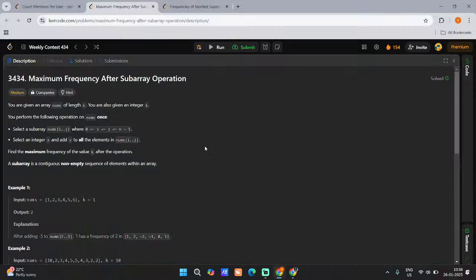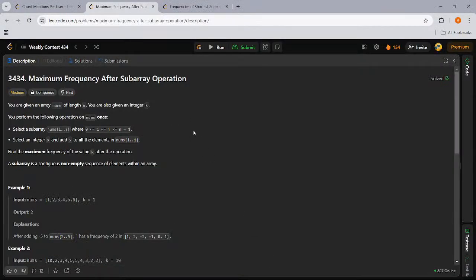Hello guys, I'm back again. So we'll go to the third question. What is the third question? The third question is maximum frequency after subarray operation.